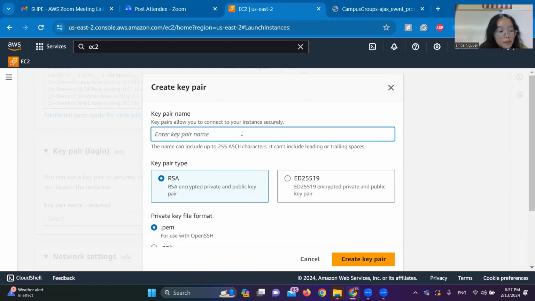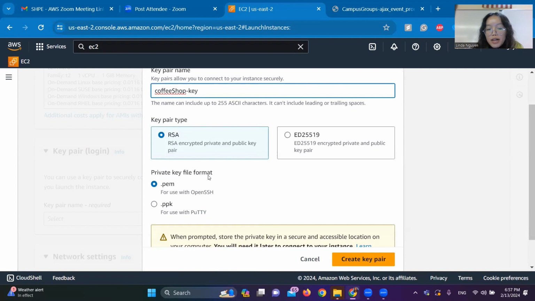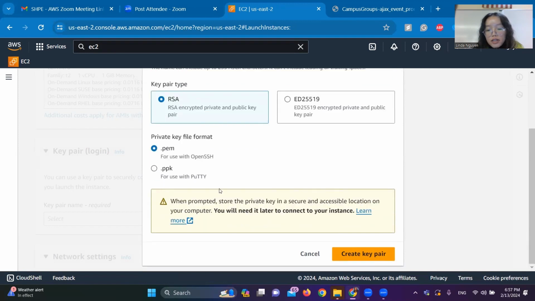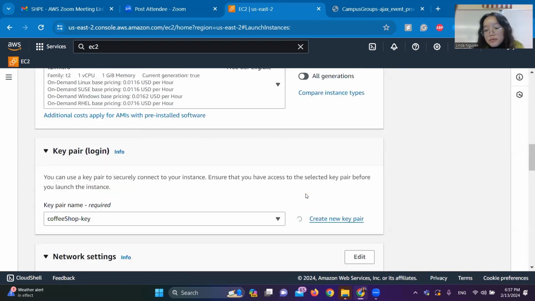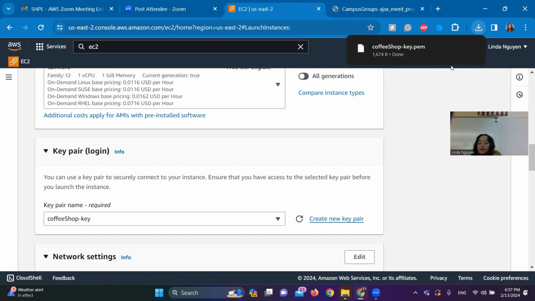Okay, key pair name. I'm going to choose coffee shop key. You are going to keep the key pair type as RSA, and the private key file format, just keep it as default, and create key pair. Okay, and the key pair is downloaded into your machine, and you are going to keep it in a secure place.